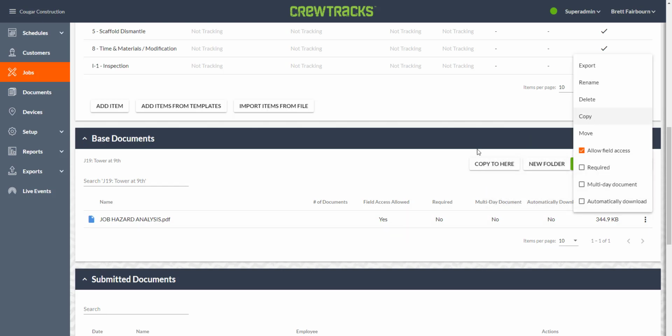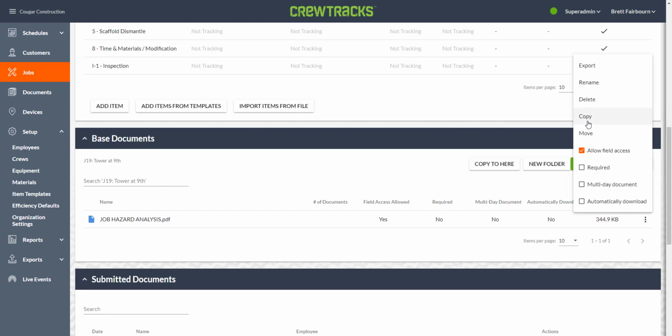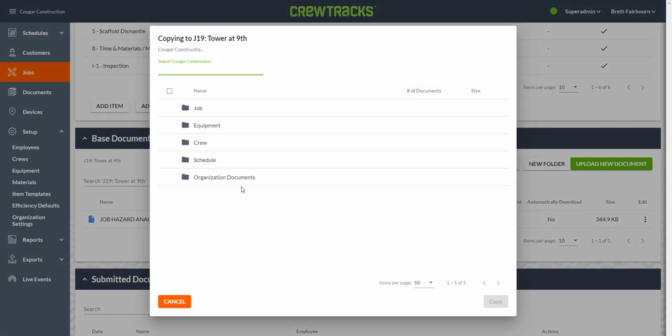So whatever context you're using, whether it's the document navigator or you're actually looking at the job itself, or you're looking at a crew or equipment, anything that can have documents attached to it has these options to copy to here or to copy that document to any other locations. So let's use this copy to here button and let's find a few documents we want to copy here.